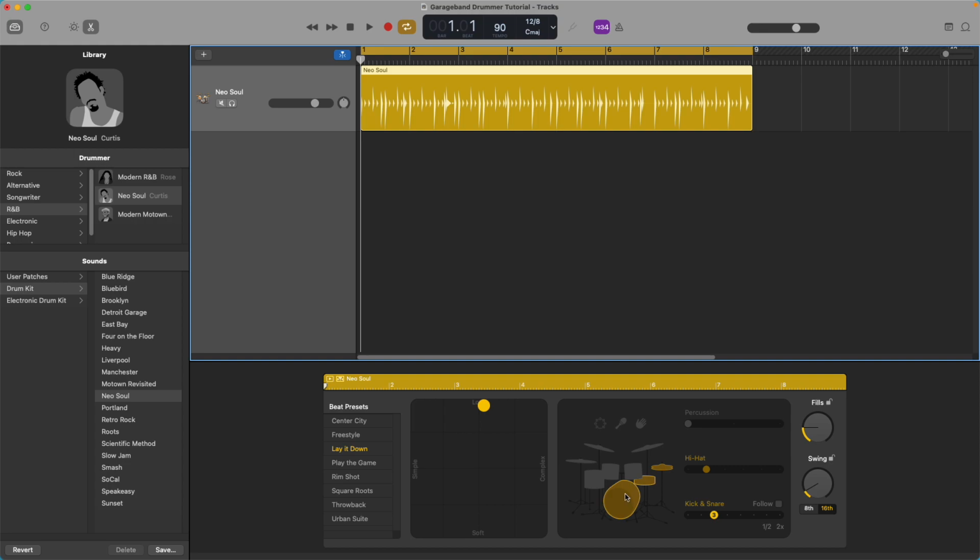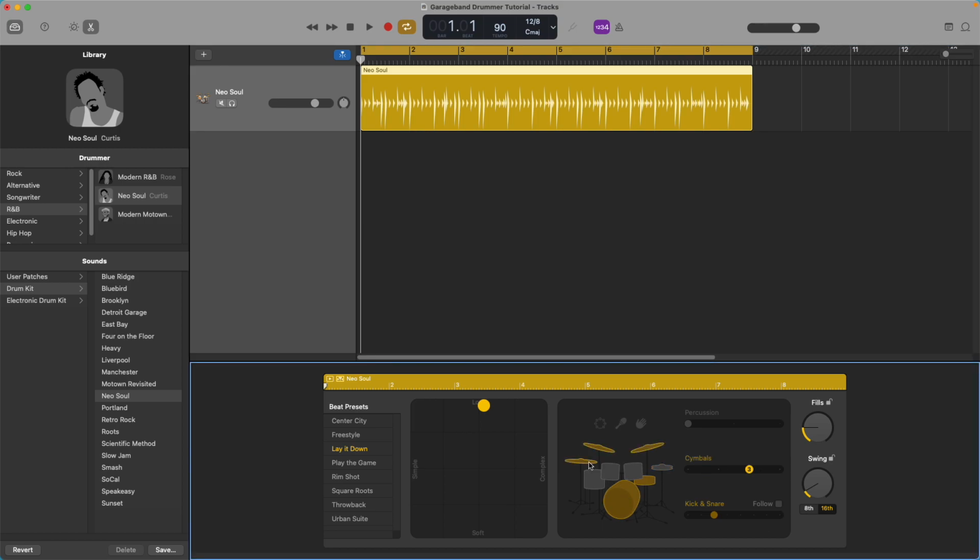No, you cannot select all of the kit pieces. That's one limitation to GarageBand, or to drummer in GarageBand, but you can select different kit pieces. So let's say we want snare, kick, and hi-hat. Okay, we can do that. You can select the level of complexity that you want. Let's just leave it on 2 for right now.